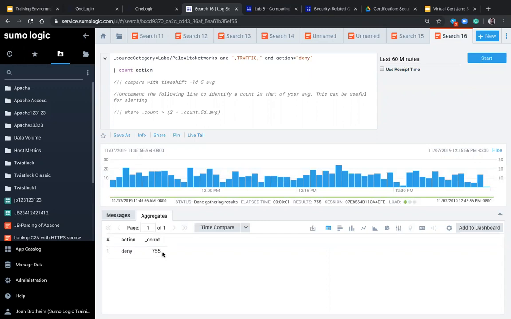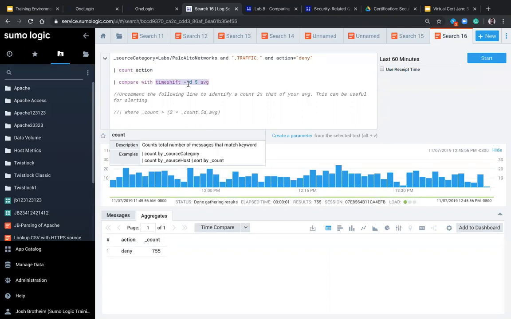Now, like I asked earlier, is that a lot or a little? I don't know. I need to compare it to something else. And that's what I'm doing in this third line. What I'm doing here is I'm saying compare it with a time shift of 1 day, do it for 5 of those periods, and take the average.